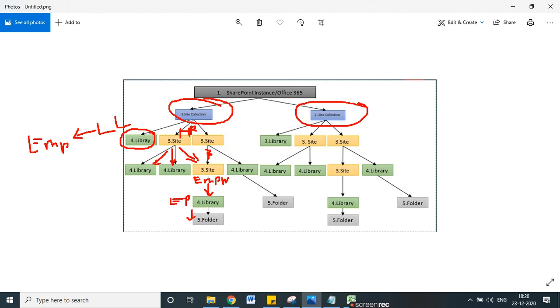We'll stop here. In the next session we'll dive deeper into what the site templates are, what a list is, how to create list columns, what the different columns are, and what libraries are. We will deep dive into each concept.